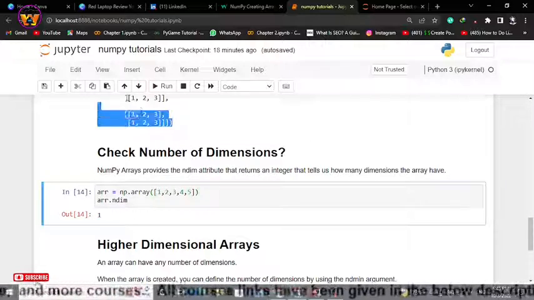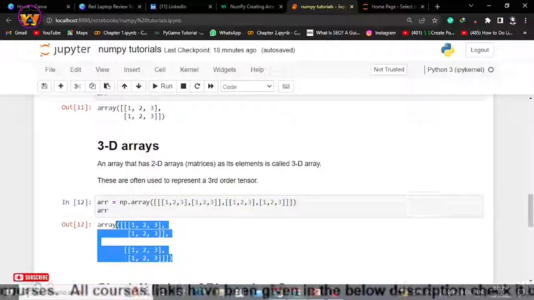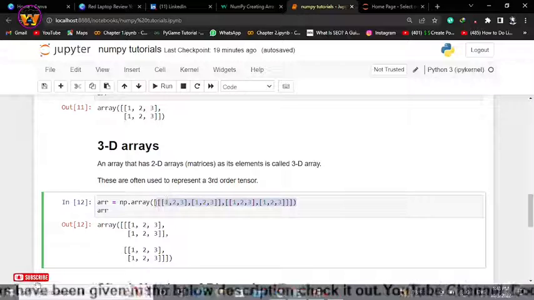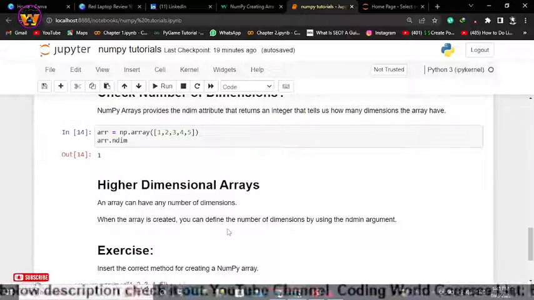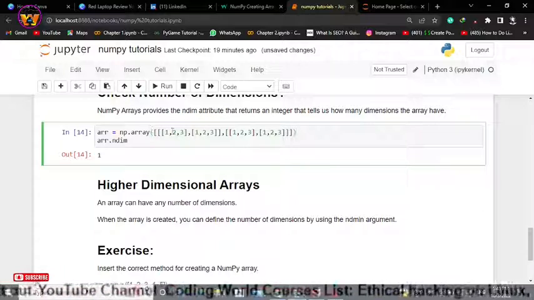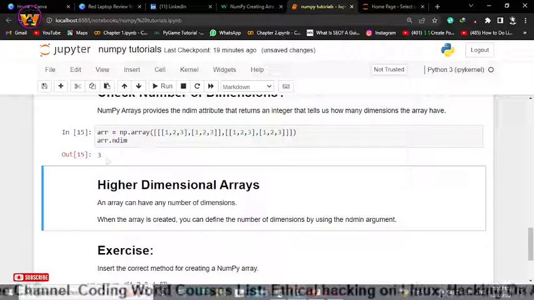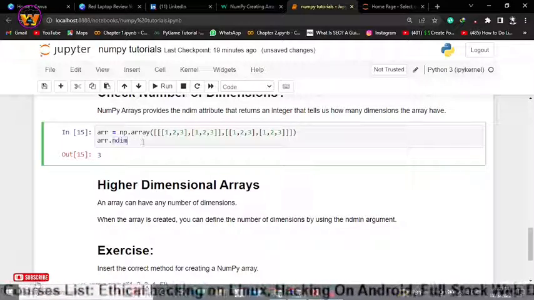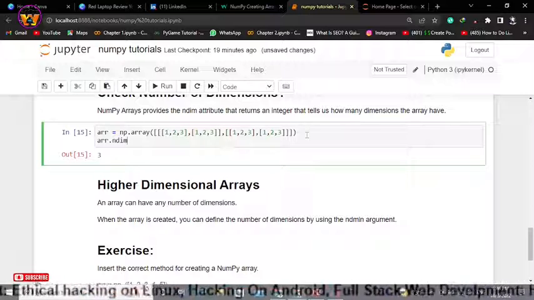But if I use this array, just copy this line of code, Control C, and simply paste it right here, it will return us 3 because this is a 3 dimensions array. So this ndim attribute checks the dimensions of an array.